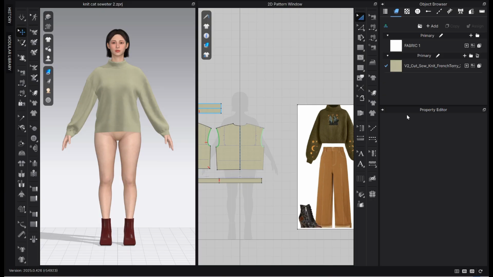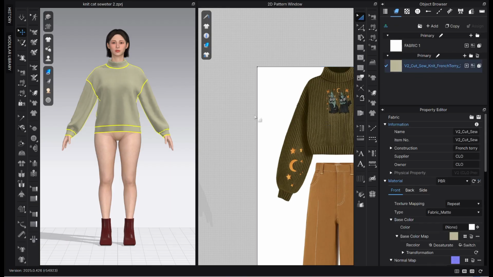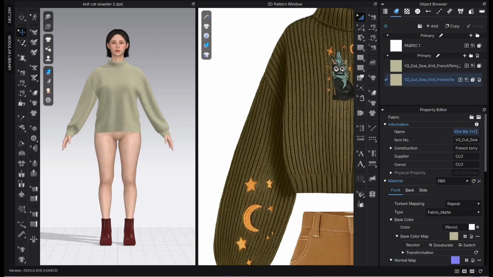For creating a more realistic texture like what we have in our photo, we can use a CLO Knitwear option. I start by copying the fabric we have in our body, make a copy of it and name it olive knit, and I want to call it rib 1 by 1. Because if you are familiar with the knitting types, you know that this kind of knit is called a rib.